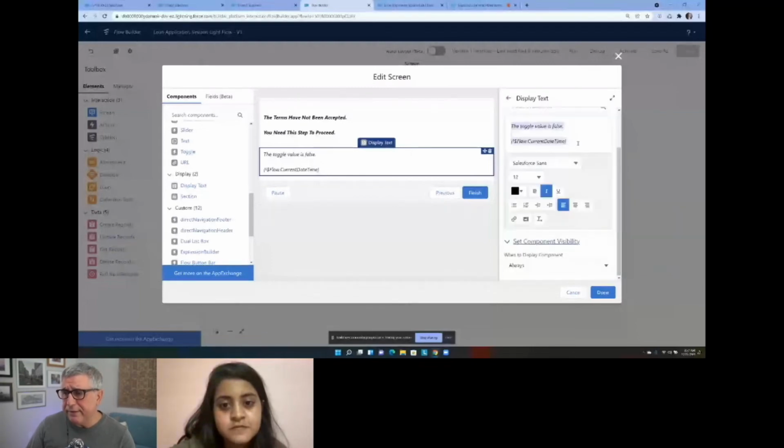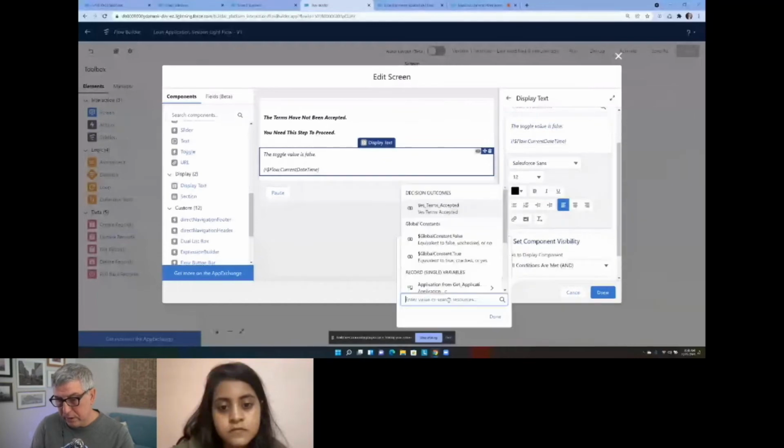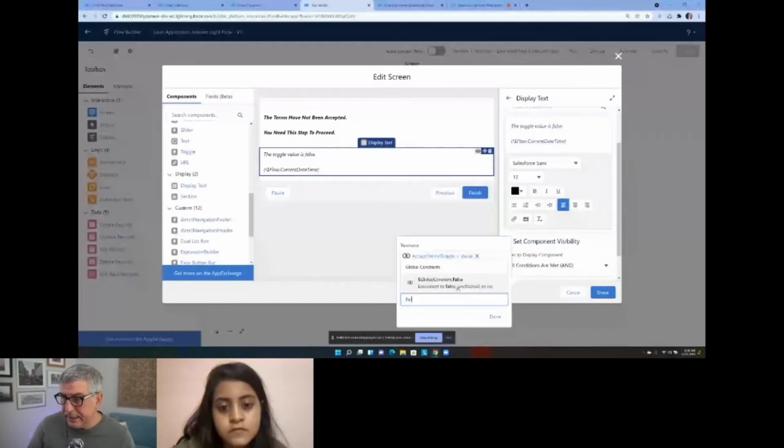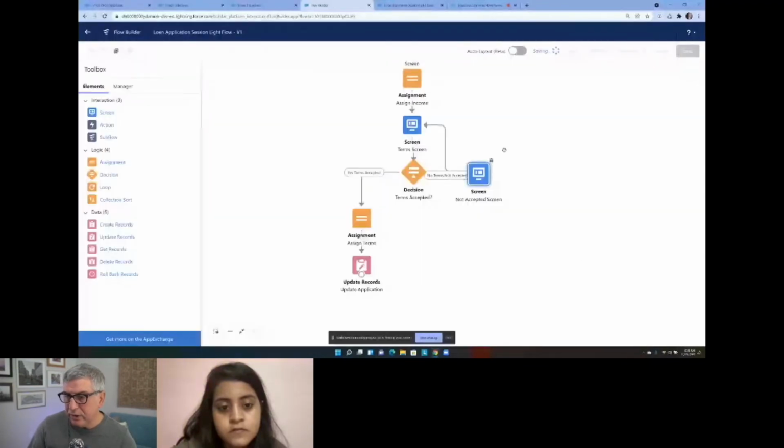Because if they have not accepted the terms, they are going to land here. But there could have been a situation where you wanted to display that on one of the input screens and make it conditional. So you could say here, if my screen toggle value equals false, I only want to present and show this section. So essentially, you're displaying two messages on one screen, and you have the functionality to show things conditionally as well.